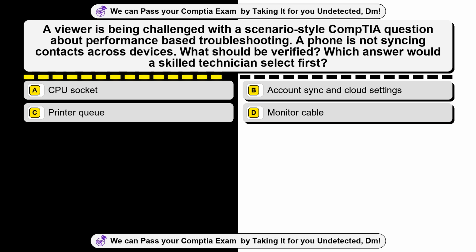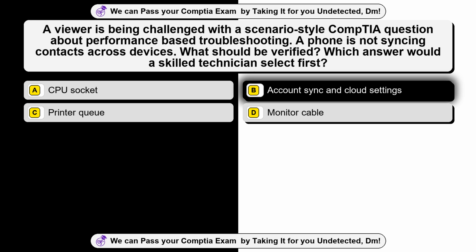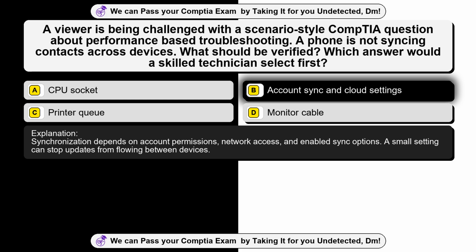What should be verified? Which answer would a skilled technician select first? Option A, CPU socket. Option B, account sync and cloud settings. Option C, printer queue. Option D, monitor cable. The correct answer is option B, account sync and cloud settings. Synchronization depends on account permissions, network access, and enabled sync options. A small setting can stop updates from flowing between devices.